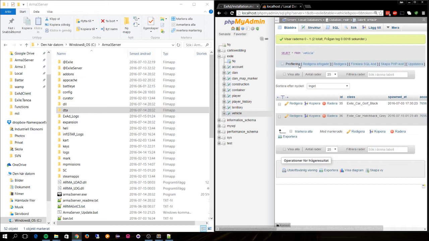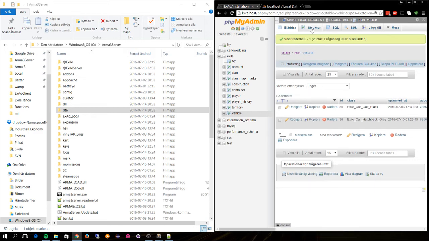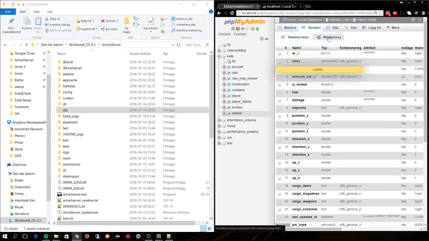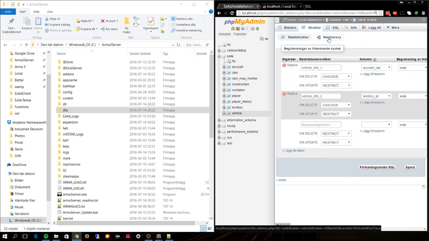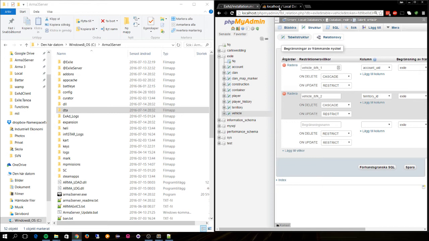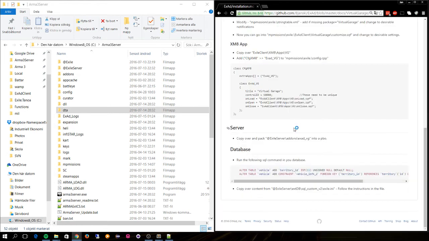We can check the structure, and we're going to see that there is a territory ID. It has a foreign key. We can check the foreign key in the relations view. And yes, here the territory ID is connected to territory ID. Okay, perfect. So that's everything there.